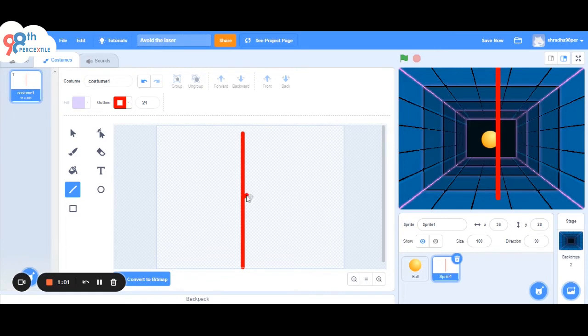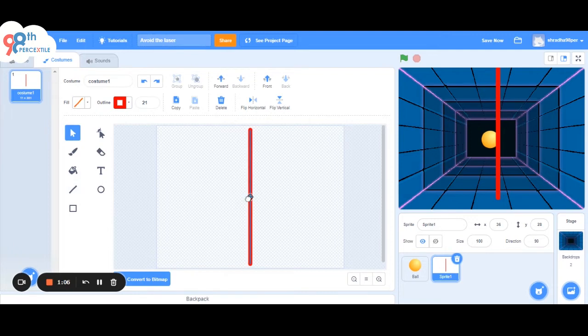It is always a good idea that whenever you finish drawing your line, kindly attach it to the center so that it turns properly. Now I have my two sprites. I'm going to name this as laser. Right? Coming to the code.